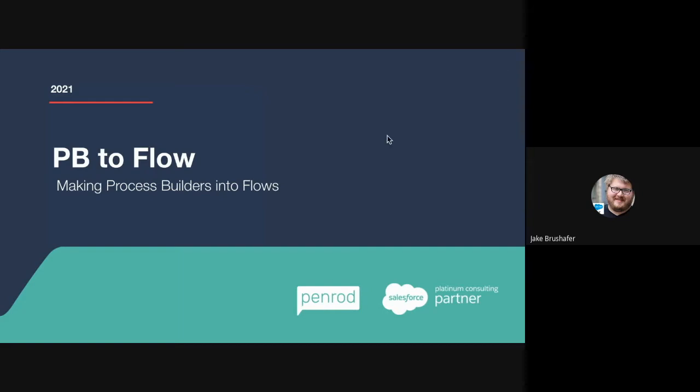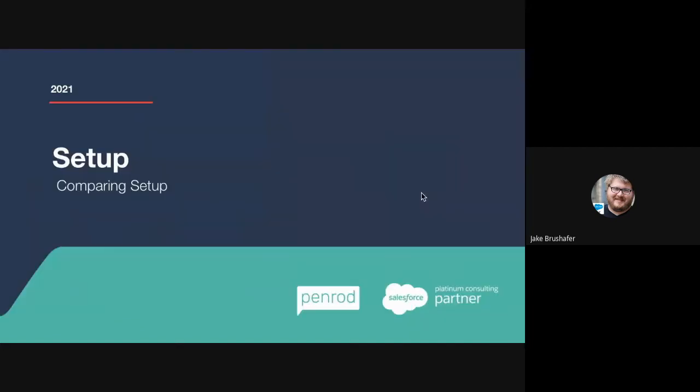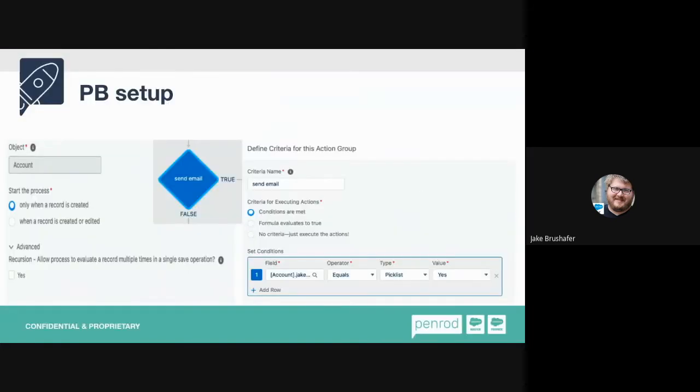All right. So I'm going to say a simpler process builder. We're going to send an email and we're going to modify a field when the state equals Wisconsin. So we're going to take this right here, we're going to convert it to this right here. But before we do that, let's just talk about some of the comparisons between the two different tools.